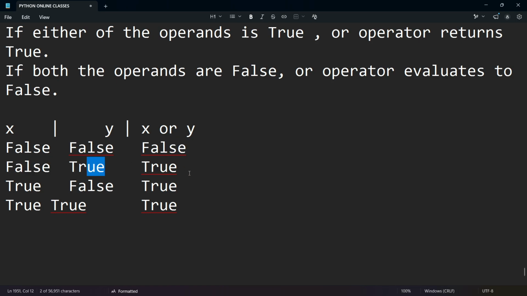0, 1. Answer will be 1. 1, 0. Answer is 1. And if we write 1, 1, the answer is also 1. Which means if there is any 1 or true in the OR operator, it will return the answer as true, as it is already written above in the statement.